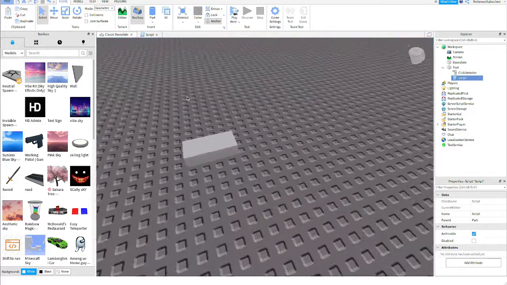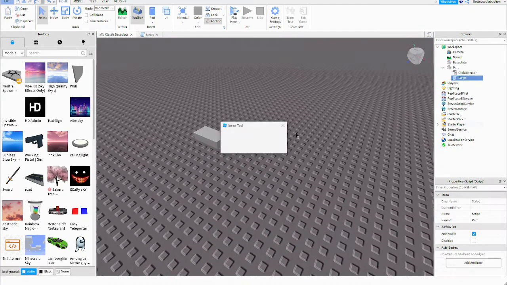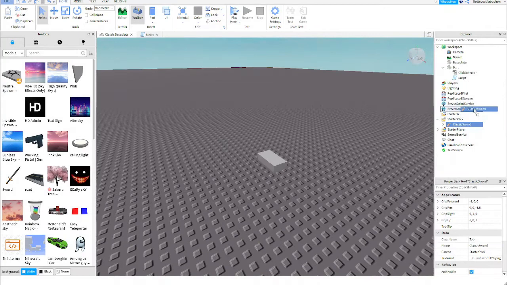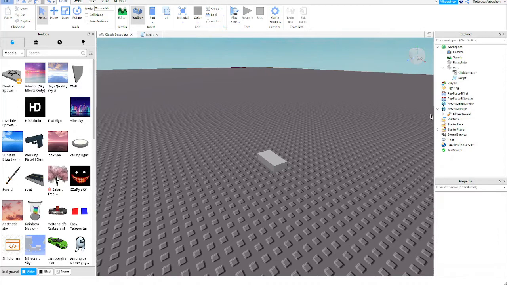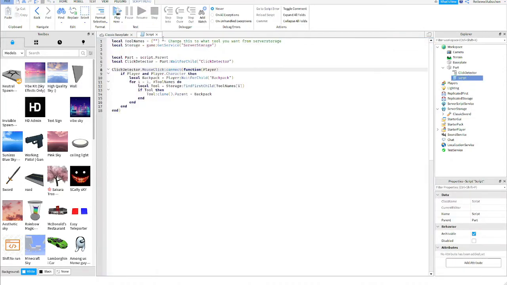So now let's test it out. Let's just get a sword, whatever. Then you're going to want to put your item in the server storage. Copy the name, go to the script, and here on the first line, right next to tool names, you paste in the name of that sword, and it has to be in server storage. The item has to be in server storage. Then you put the name of the item right here in the script, and then you're basically done.